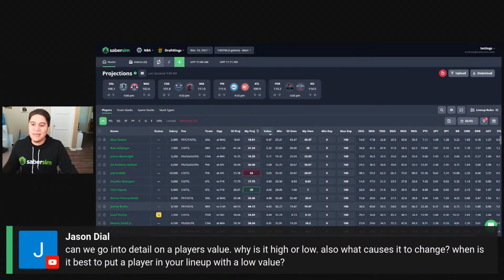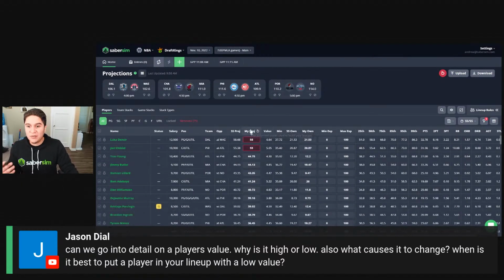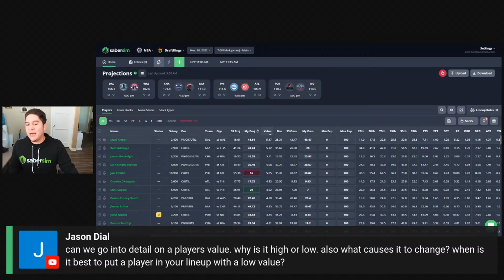It is not an end-all be-all thing, mostly because raw points still matter. If you were to sort by projection, you're going to see guys like Luka, their value is going to be much lower, in this 4.6 range, and our highest value guys are close to 5.5.